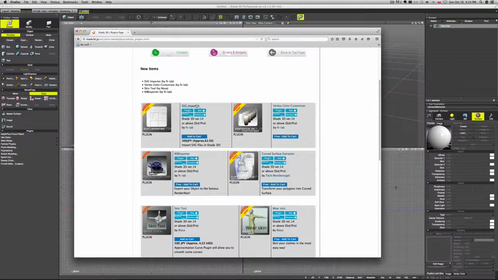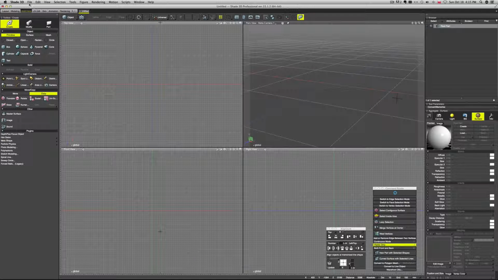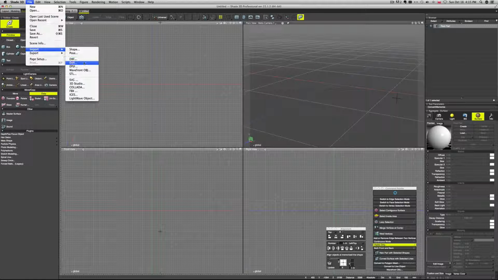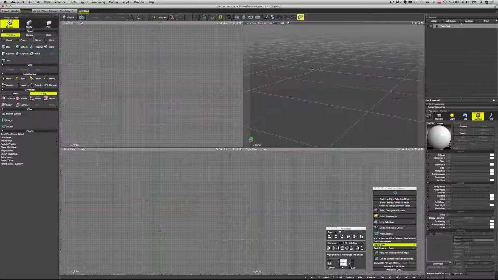And there we have SVG importer, which we have to purchase. It's $2.50. And once we install this, we can import this format into Shade as lines. So then we just go here, import SVG, and we can import.